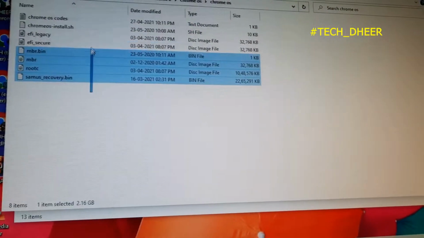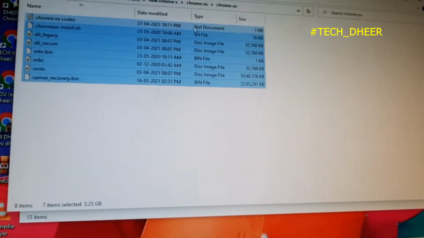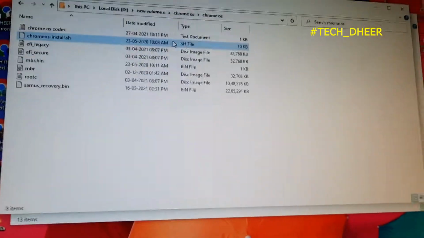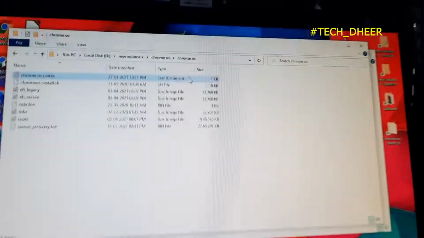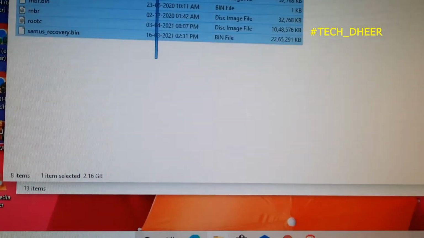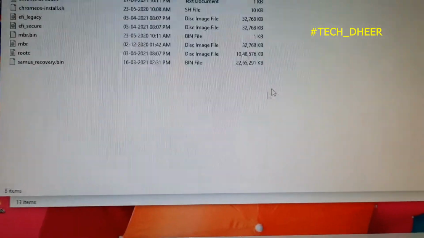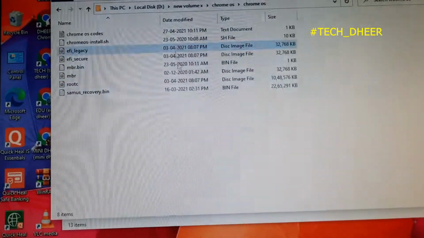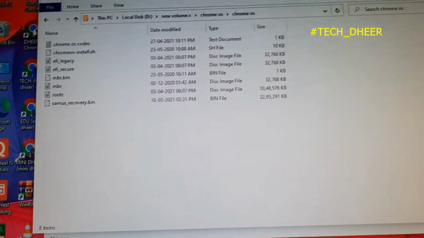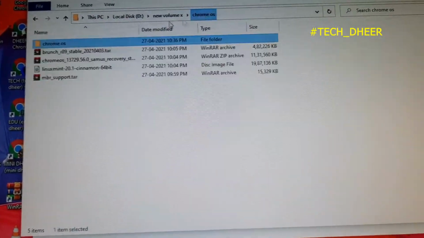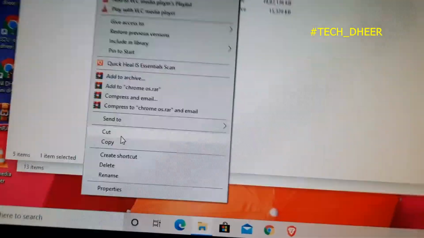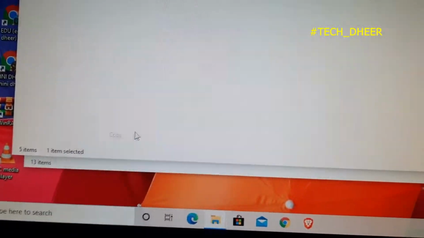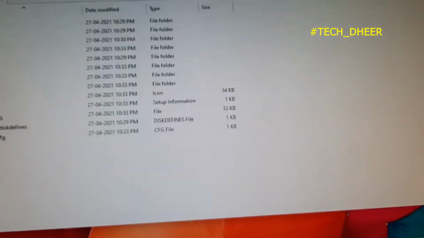For you there will be only 7 files because of a text document. There is a text document here which is not included in your folder. Only 7 files are there. Always count them so you don't have any problem. And now I'll come back to this Chrome OS folder. I'll just copy it, and come back to your USB drive.